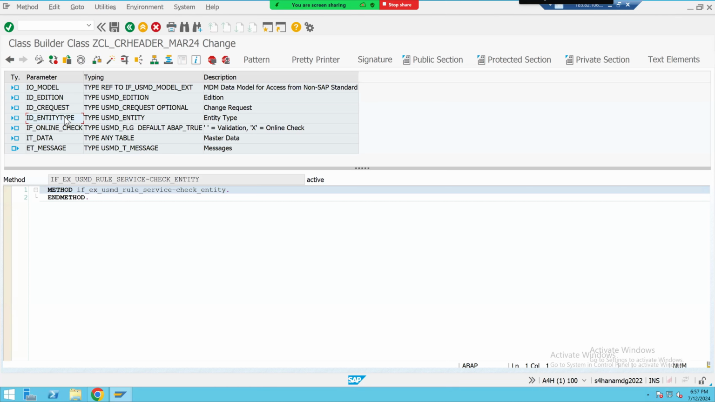Now, online check, you can just ignore that. IT data: you will get the current entity data into this one. Let's say the current entity is Marcy basic. That Marcy basic entity data is available here. And if you would like to read other entities' data, you can use this reference. And message: once you perform the validations, if you would like to throw an error message onto the UI, then you need to fill this internal table, ET_MESSAGE. So this is about the signature of the check entity method.